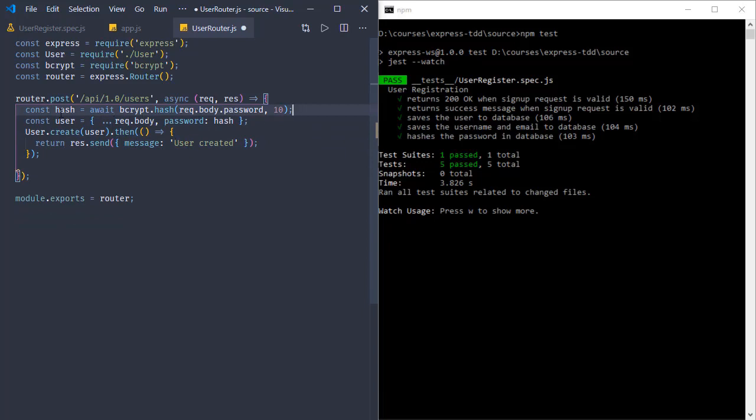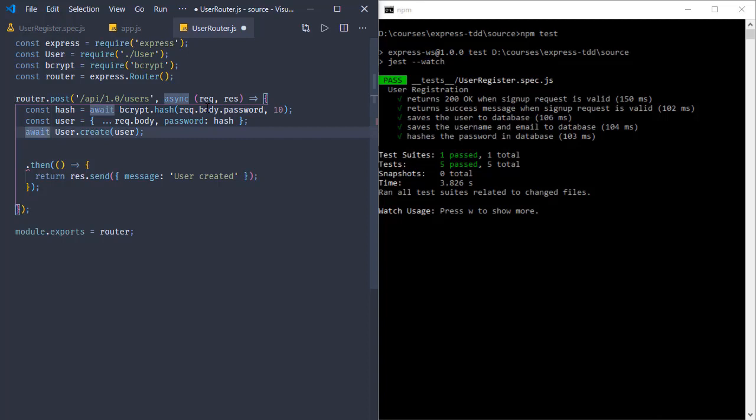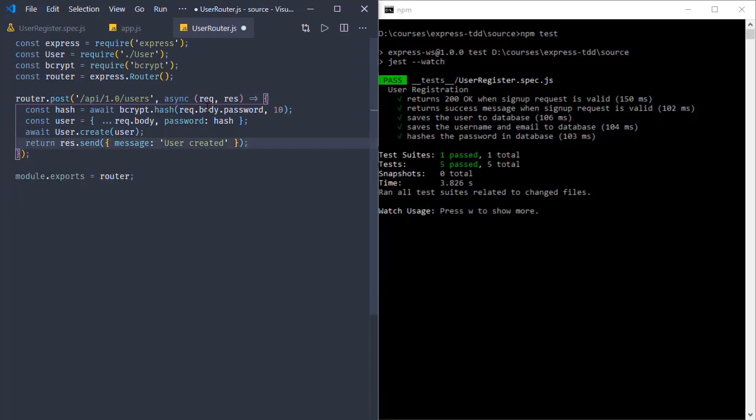So we will be receiving the hash, then we will be creating a user. Now we are going to call the user create. Here we can call await user create, and that's it. And then we can return our response back. So this way, the code flow is more clear and understandable. So saving it. All tests are still passing.